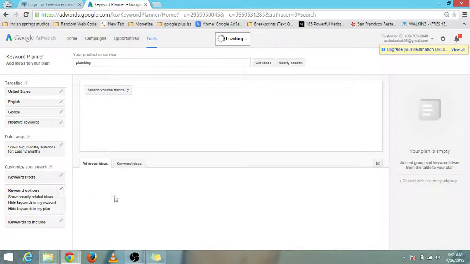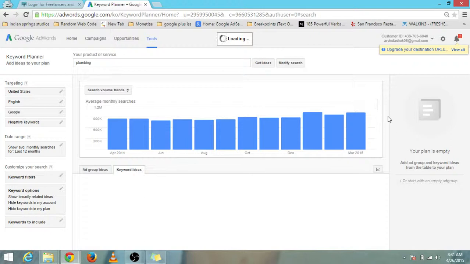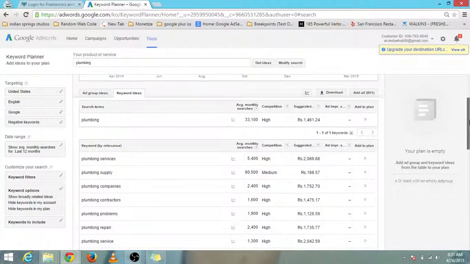This is loading and you'll find this dashboard, which has whatever you typed at the top and the country you typed, that is United States, over here, and now it is showing me the results. But you don't have to use this, you just have to switch to this tab, that is keyword ideas. Just click on this. Now the results are getting developed according to the keyword that you typed, that is plumbing.